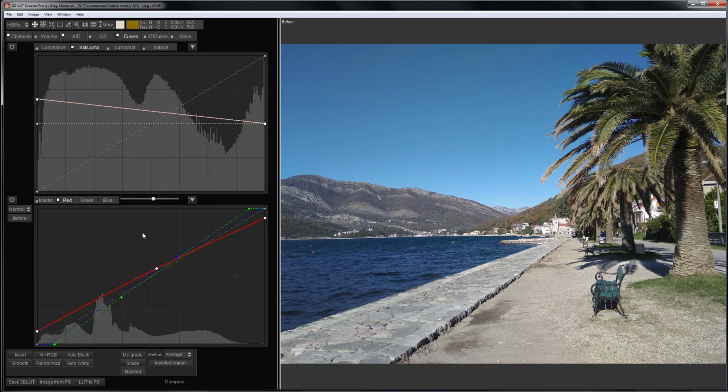Hello. In this video, I will show you how you can edit this photo in 3D LUT Creator.